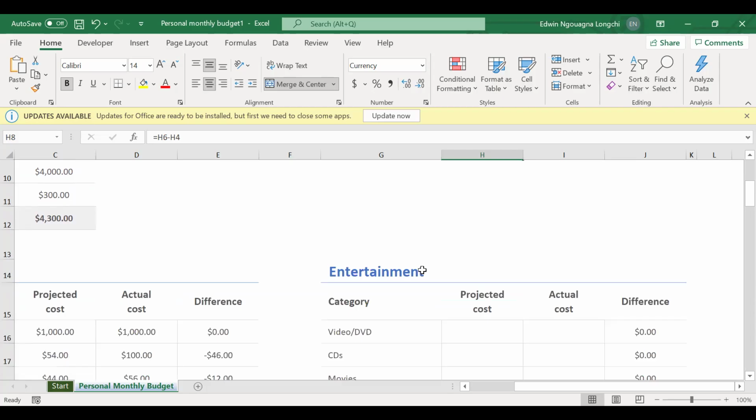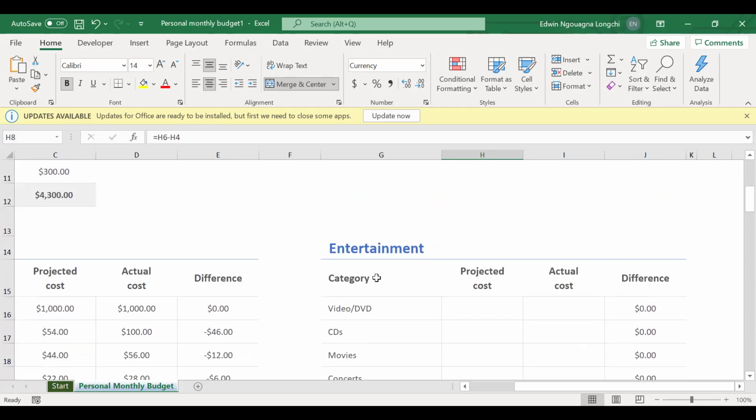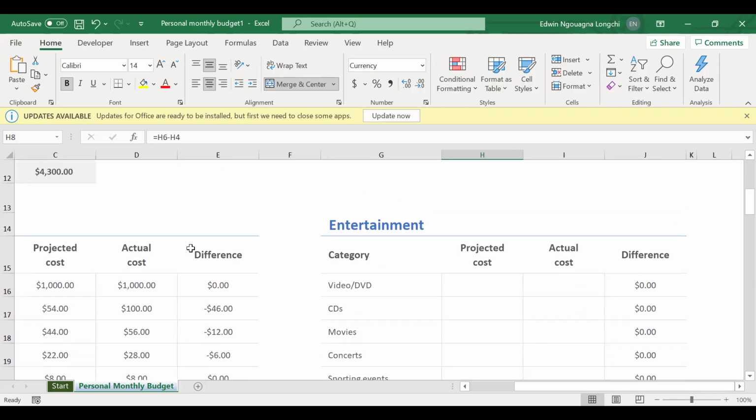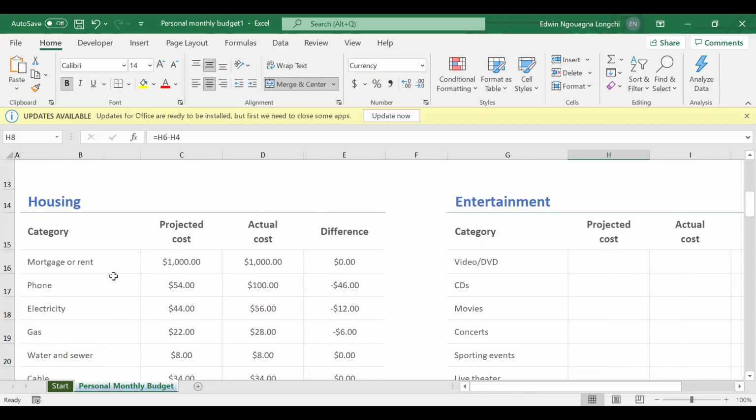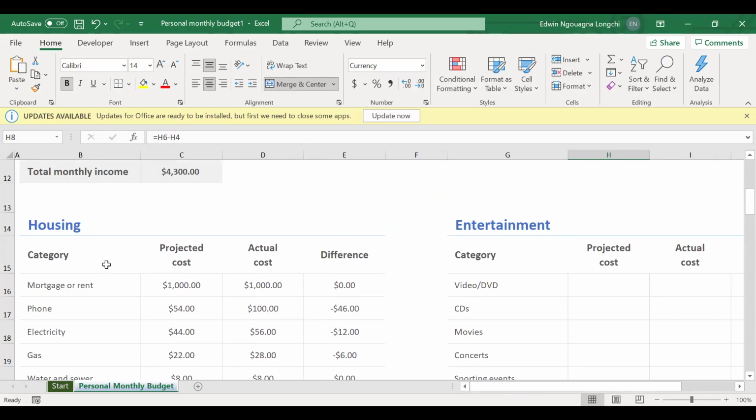Okay? All right, so let us look at the tables. What do we have? Projected cost, actual cost, and difference. So let us see what that was. So you begin with housing.